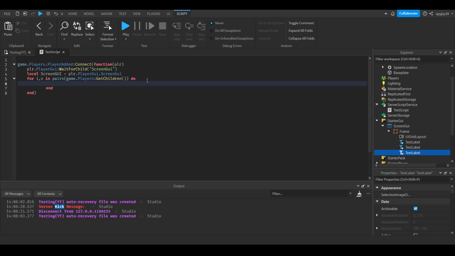Instead of just using the name, we're going to use the class name. Here's how I would use it. Oh, I forgot to change this. Instead of getting the players, like I said, we're getting the children of the frame. So we're going to do screenGui.Frame:GetChildren(), right?